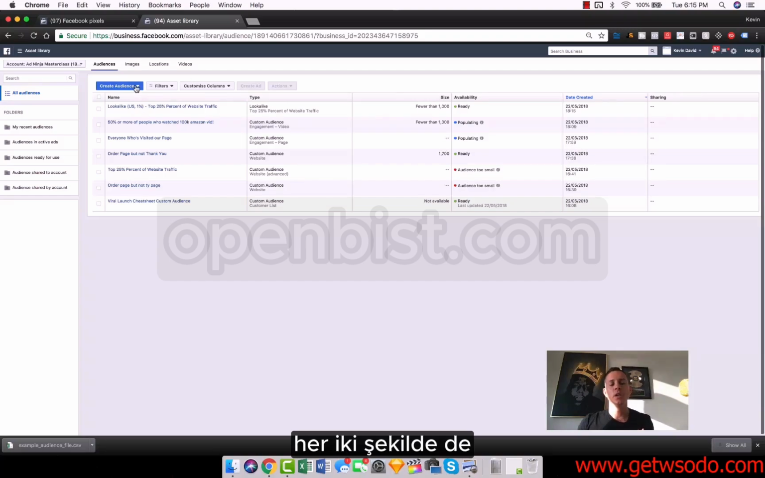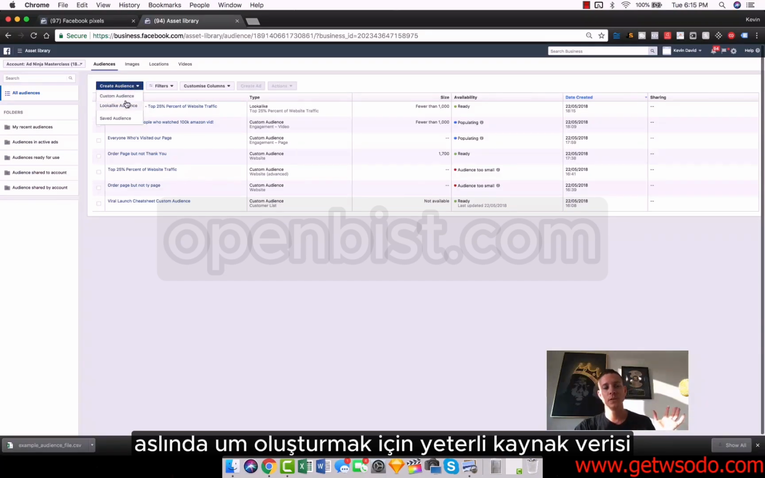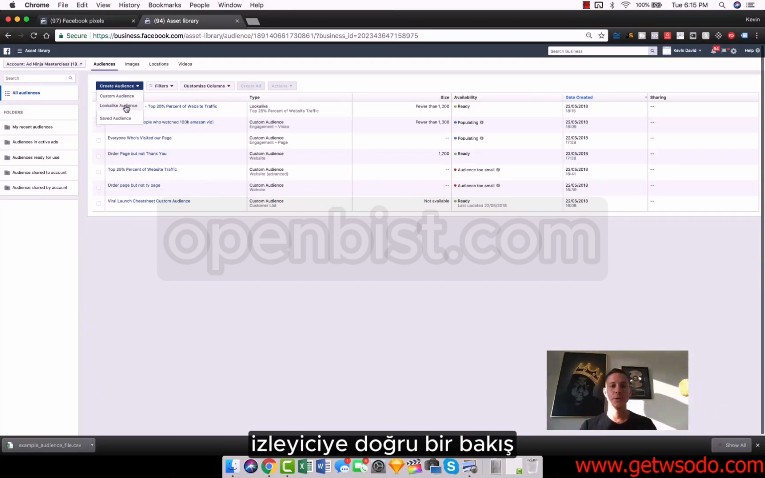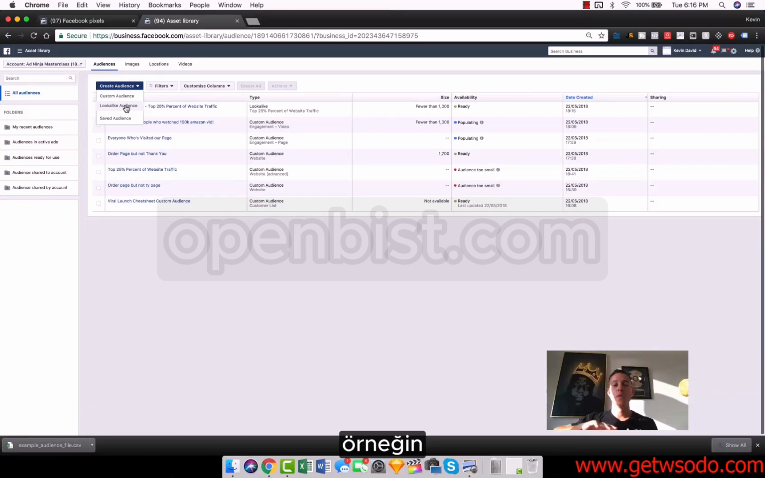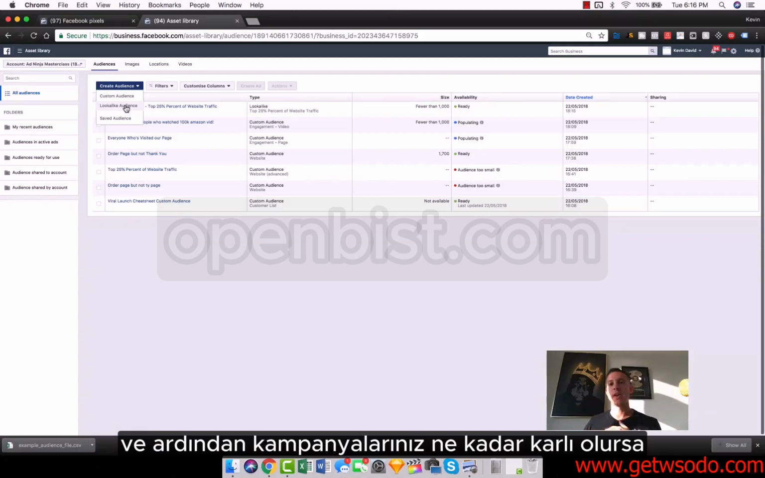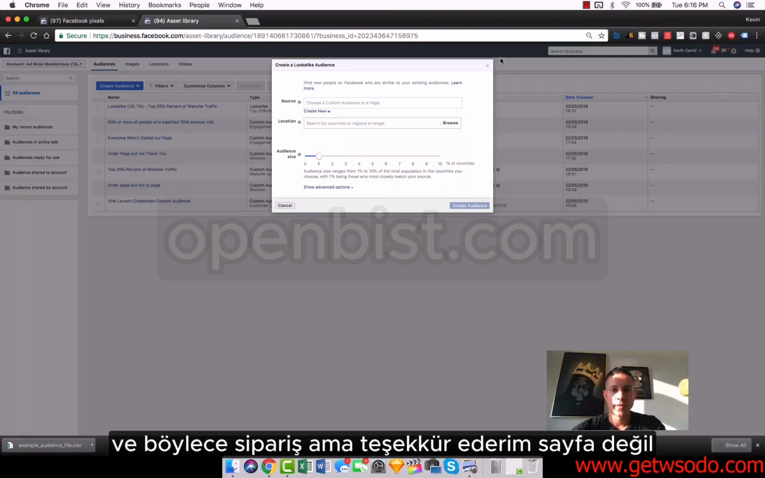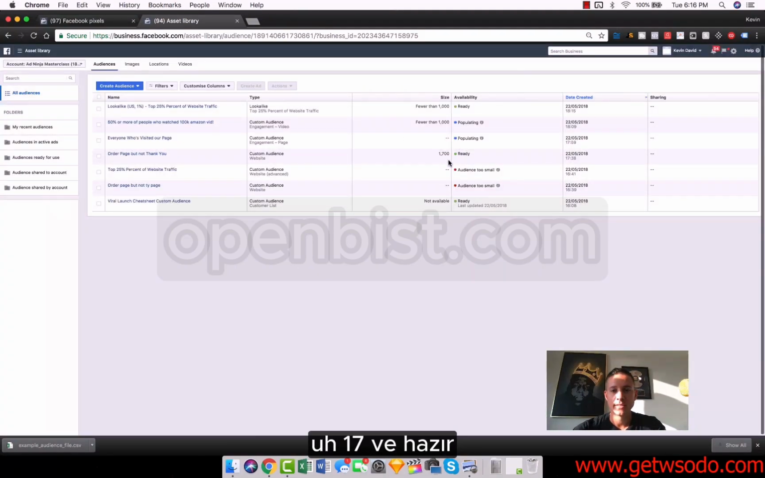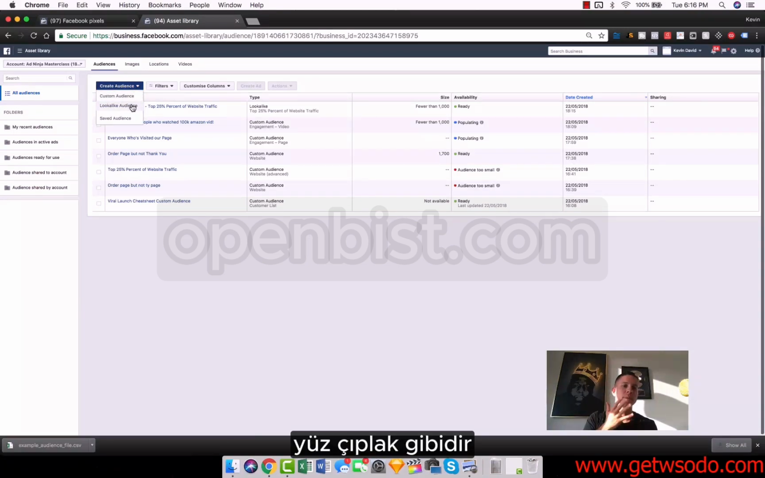But either way, you want to create lookalike audiences with enough source data to actually create an accurate lookalike audience, right? Because the more source data, the more seed data, the more people in your custom audience, for example, the more accurate your lookalike audience will be, and then the more profitable your campaigns will be using that lookalike audience. Right, and so the order but not thank you page, we see that one right here, 1700 and ready. 1700 is enough source data to actually make it work. 100 is like the bare minimum.